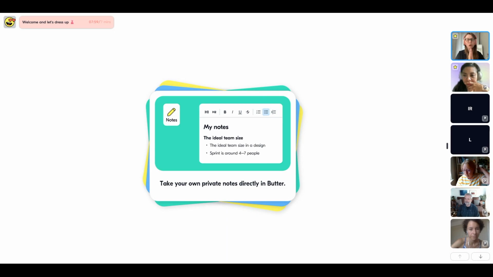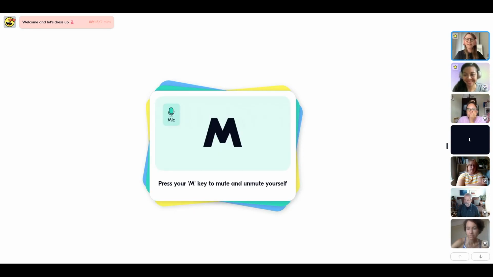A nifty feature is the personal notes. Those are truly personal. No one has eyes on them. You can just use it to take notes during your sessions, during your events, and then send them over to your email so you can keep track of everything you're learning in the sessions.